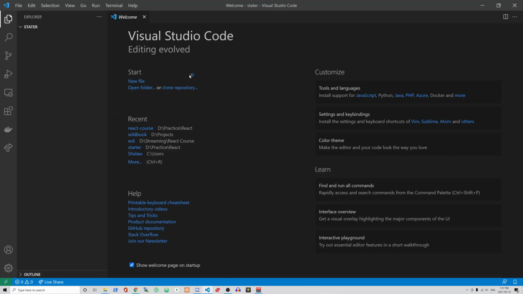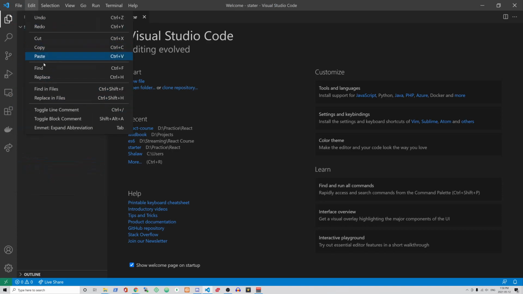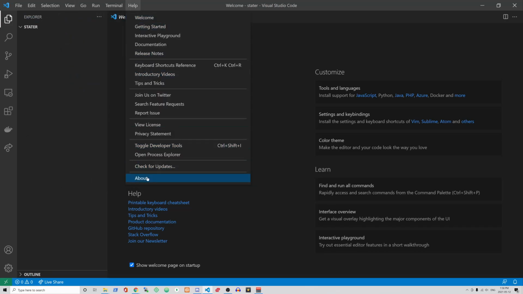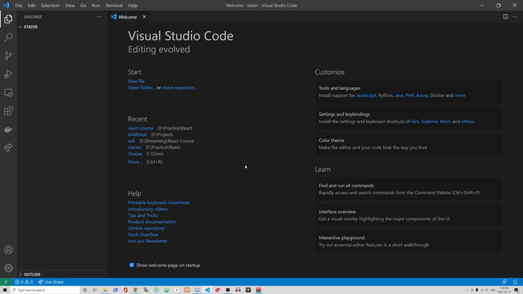Now here, this step is very important. This is just like any other program that you have seen. You have File, Edit, Selection, View, Go, Help, and options for saving files, editing, cut, copy, paste, view, things like that. And if you want to know the version of your IDE, you come here and you will see the Node version, Chrome version, and OS version.